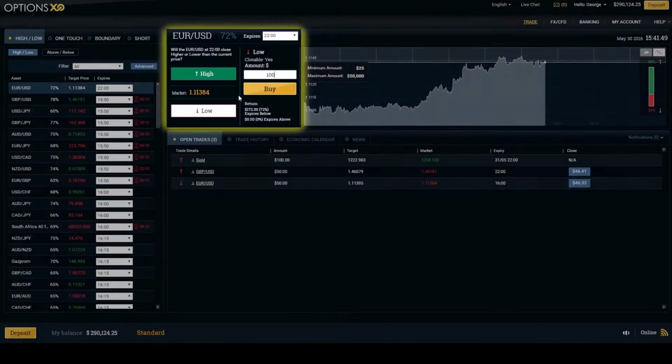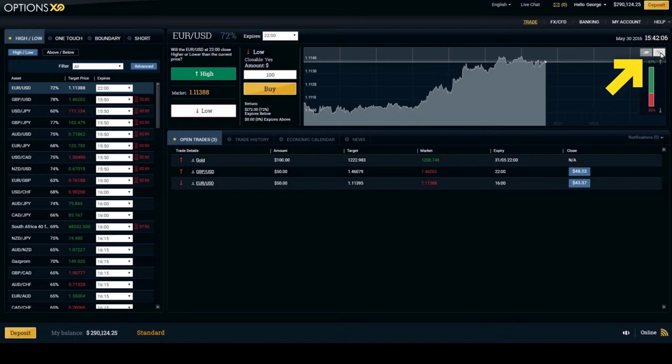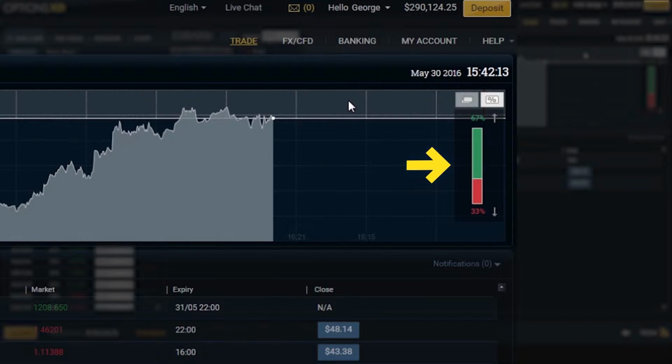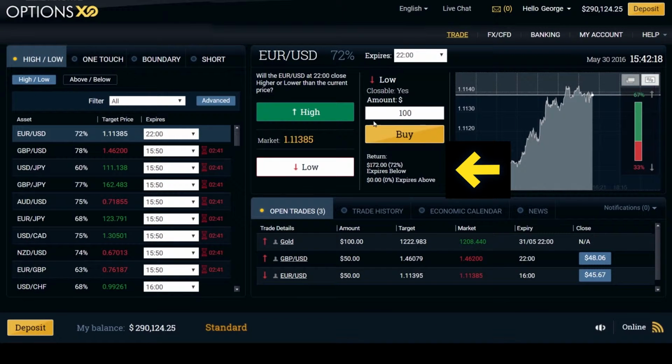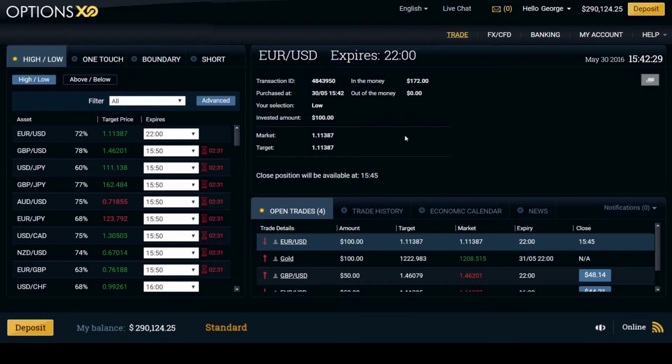You can also follow the trader's choice bar on the right of the screen by clicking on the percentage mark on the upper right-hand side of the chart. Here you'll see the percentage of traders taking up or down options on the asset. After checking the potential return on your option under your investment amount, click on Buy and the platform executes the option.